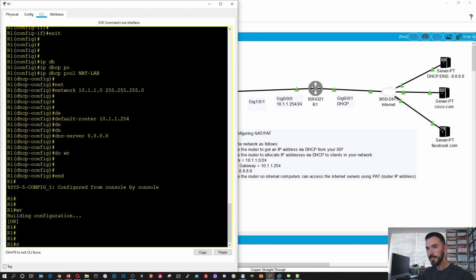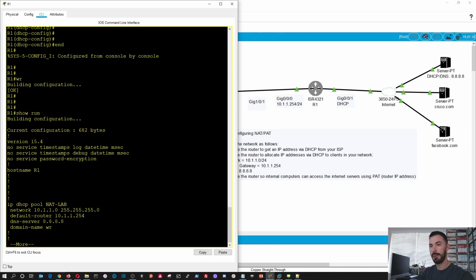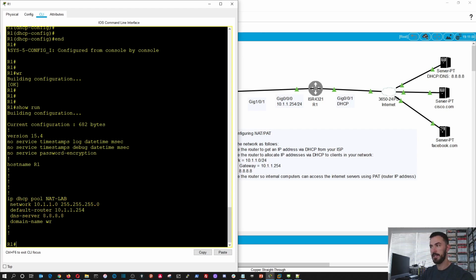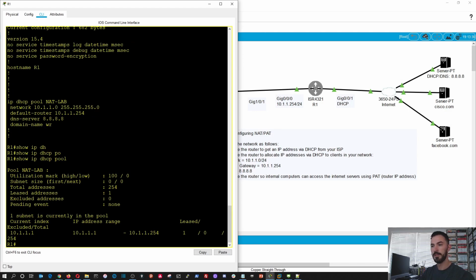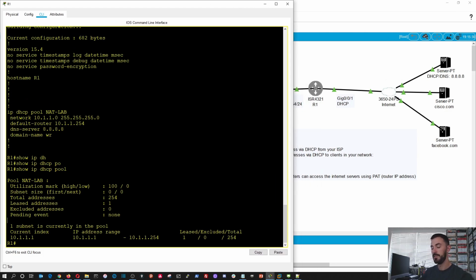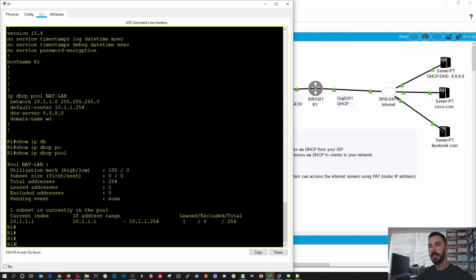Okay, now if we do show run, we can see our DHCP pool, and let's go ahead and do show ip dhcp pool. We can see this. Okay, we see that there. Perfect. And as you can tell here, there are no exclusions, no excluded addresses, there's 0, right? Pay attention to that because I'm going to be making a change in that in a second.